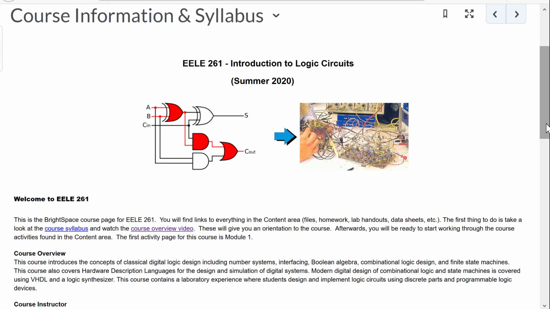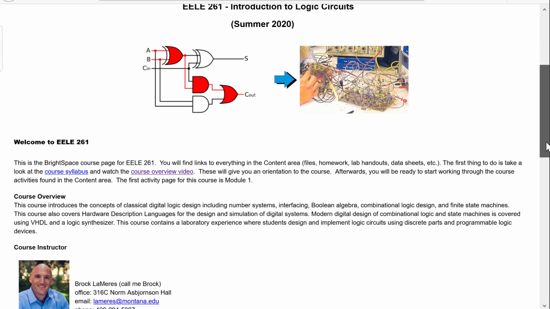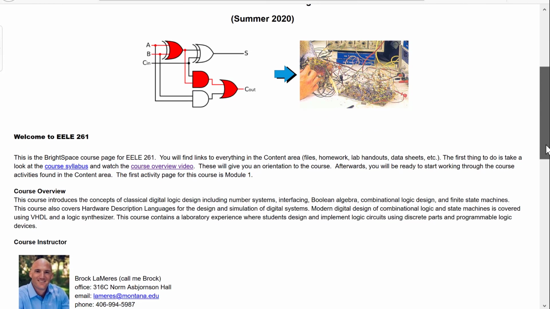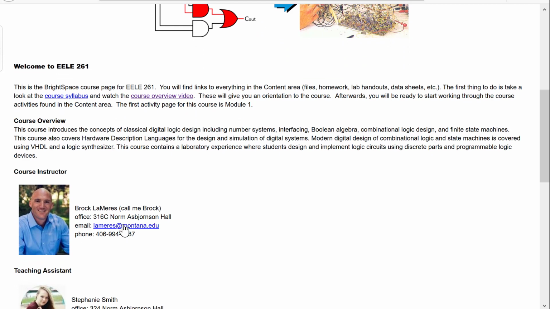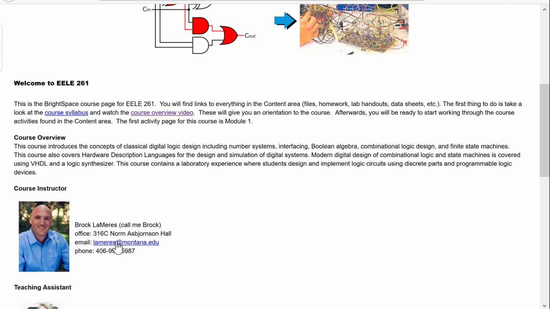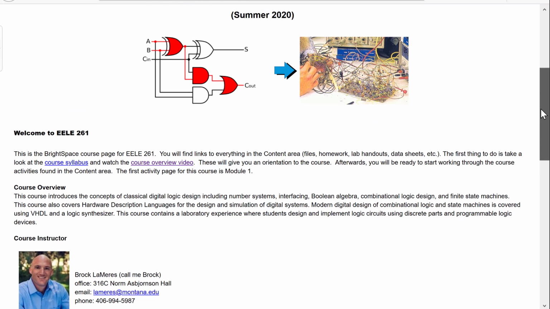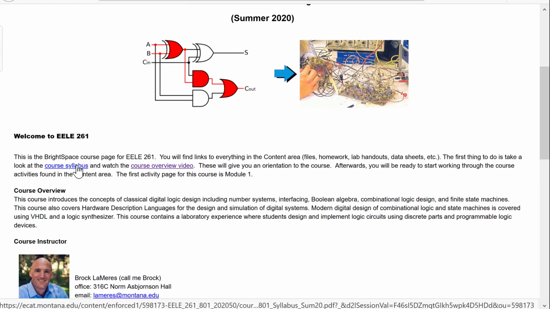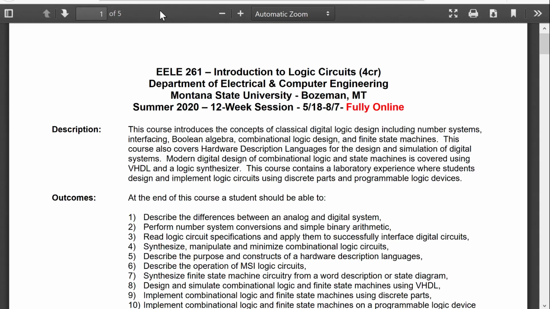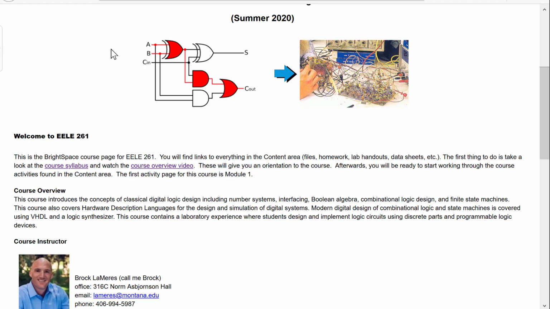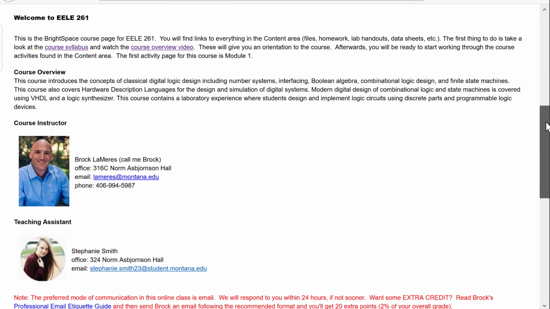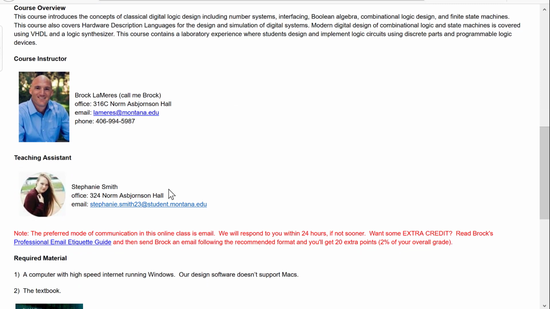This page is just a quick summary of relevant information about the class, and also more importantly, quick contact information. So if you need to find my email or our teaching assistant's email, you can come here and click on this as opposed to going to the full syllabus. But when you come down here, here is the full syllabus. The first thing to do is click on that and it'll bring up a document. I'm going to come back to the web page and then just scroll down a little bit. So here's my contact information. Our teaching assistant this summer is going to be Stephanie Smith, and her email is given right here.